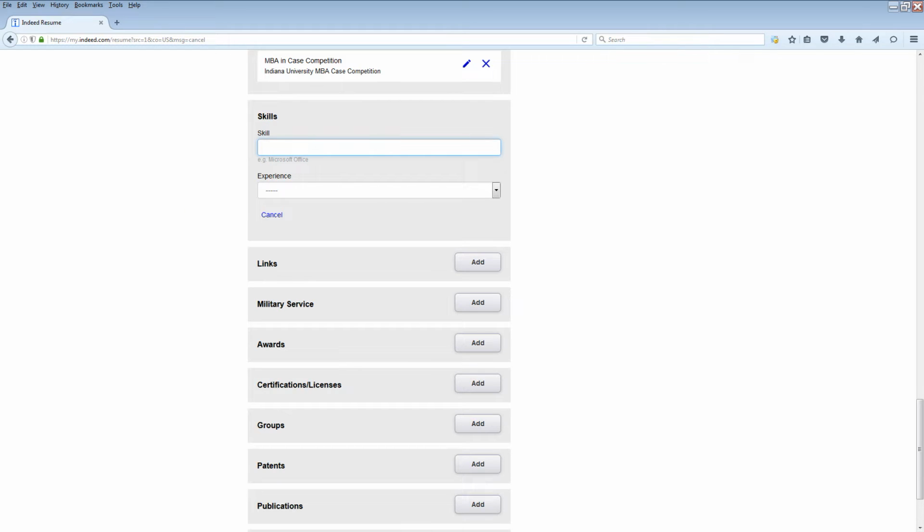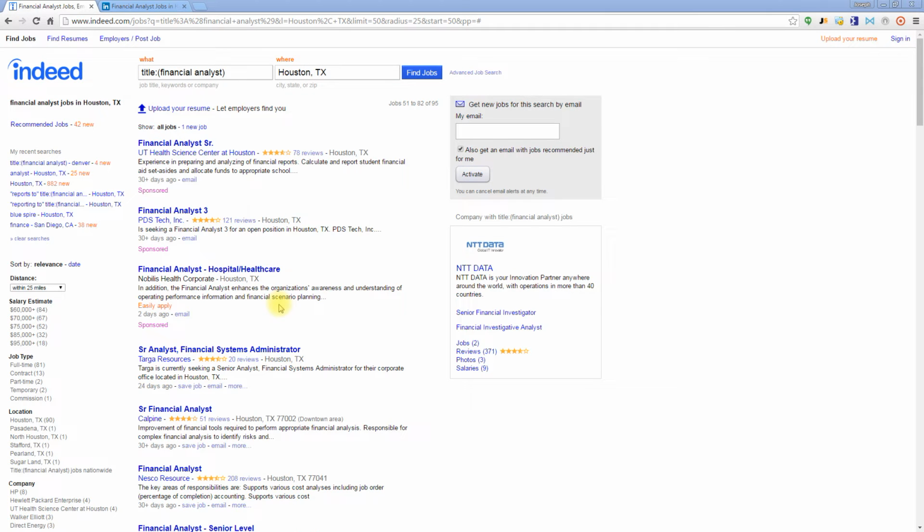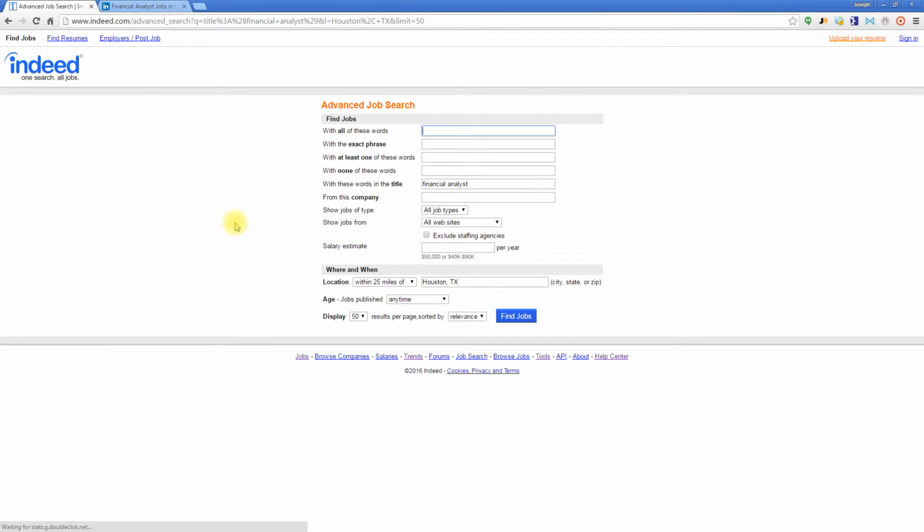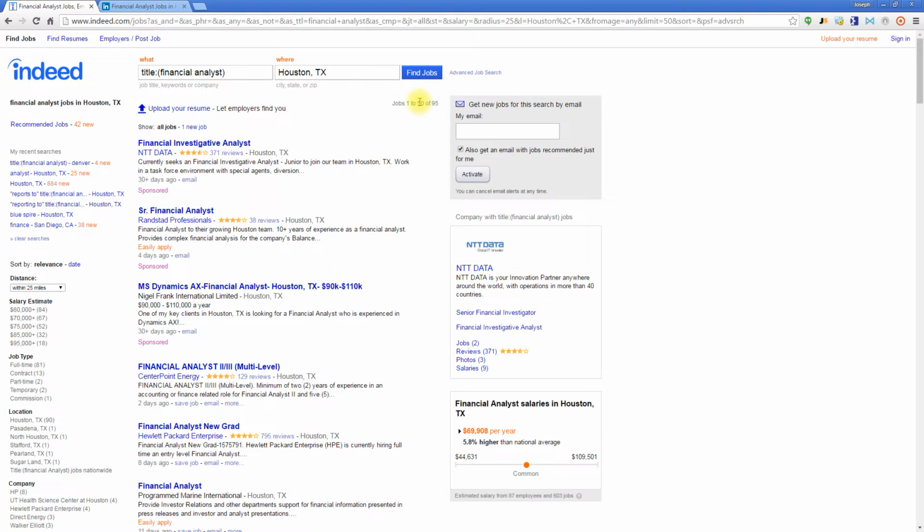Okay, now let's go do a quick search for jobs. I want to show you some nuances to this. So this is a search for financial analyst position. I'll show you how I did it. In Indeed here, I went and looked in the title for financial analyst. Looking in Houston, I hit the magic button, and there's 95 jobs in Houston.